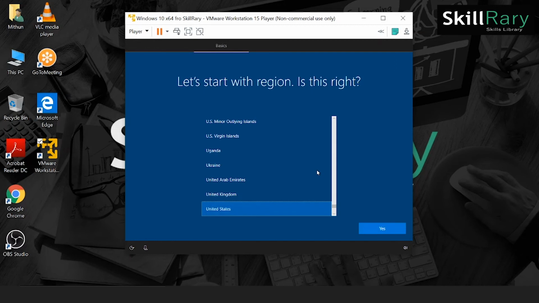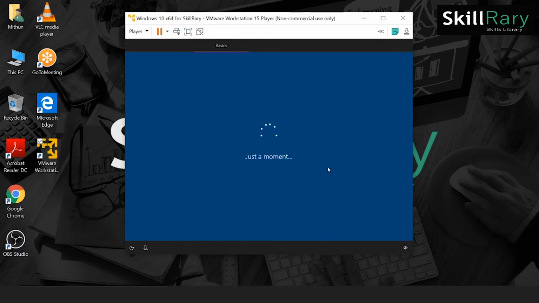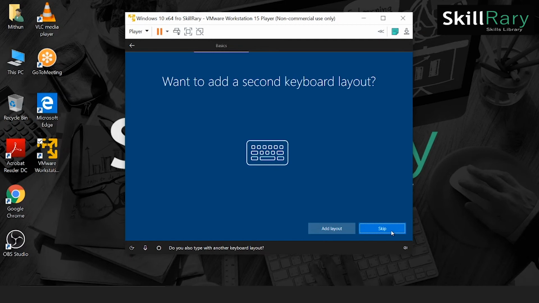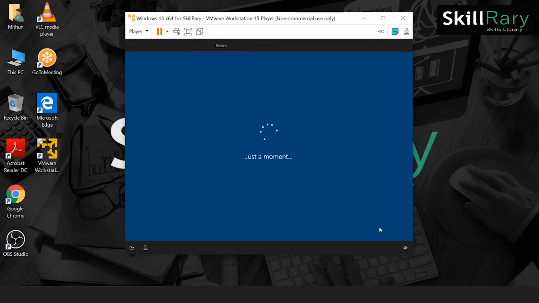Let's dig in. Your region is set to the United States. Is that right? I would say yes. Go ahead with it for now. Your keyboard is set to US. Want to stick with that? Yeah, I would want to stick with that. Do you also want to type with another keyboard layout? I want to skip. Now we have some important setup to do.